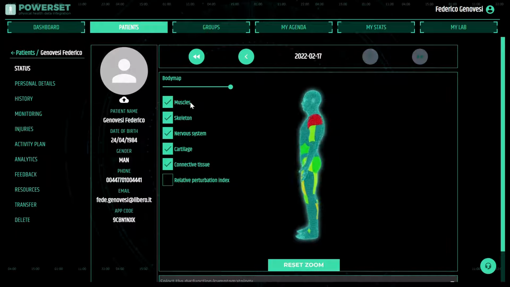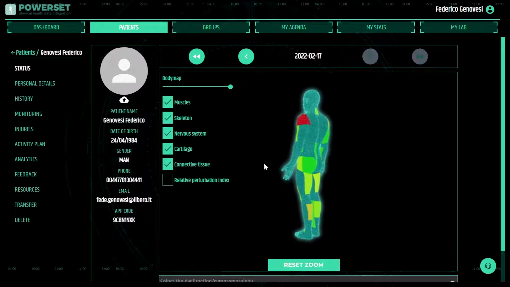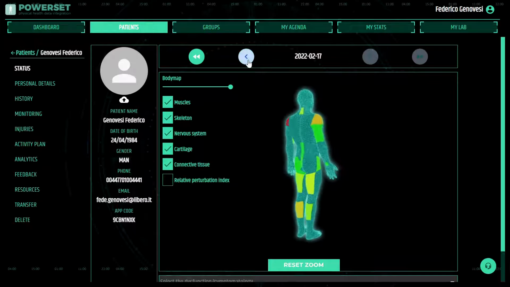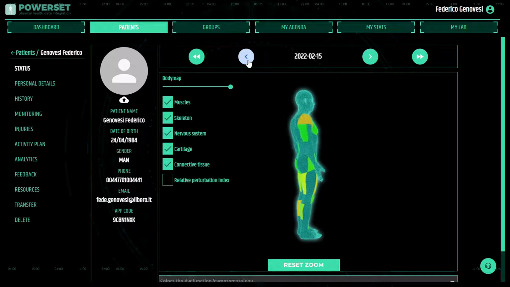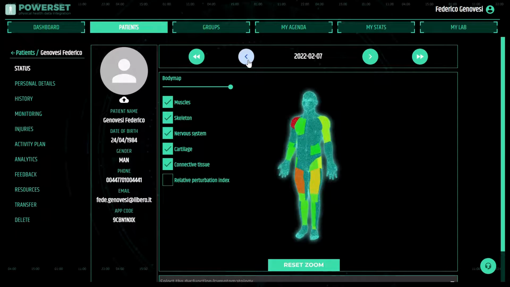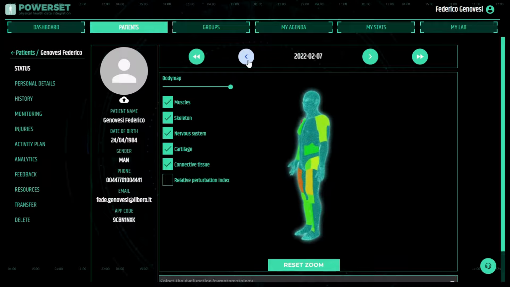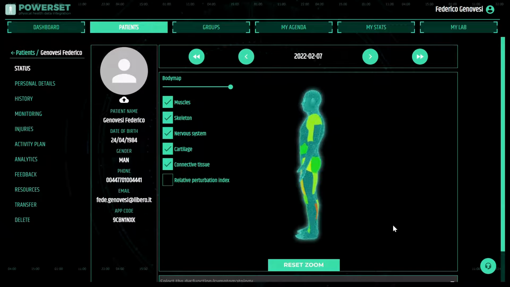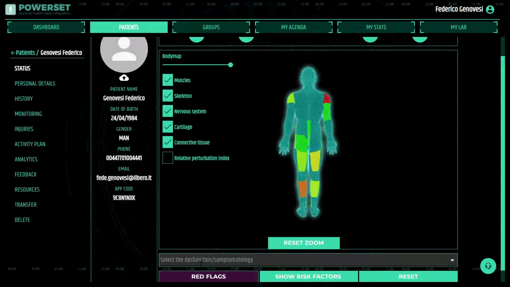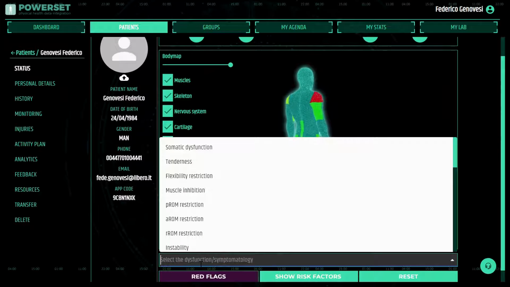The status page is just to analyze the actual status of the patient and to see his evolution over time. So clicking on the arrows, we'll be able to see when we modified the map and what happened in the previous stage of his monitoring. Here on the bottom, we've got a bar where we can decide to filter some information.